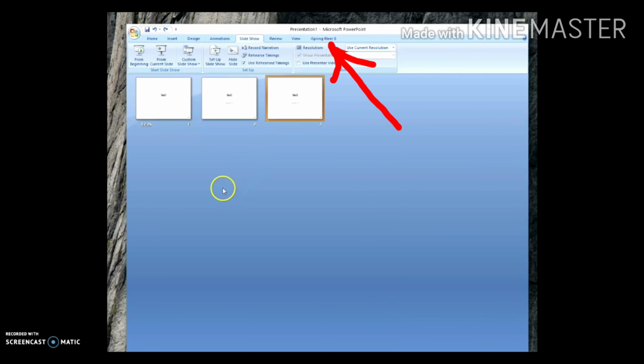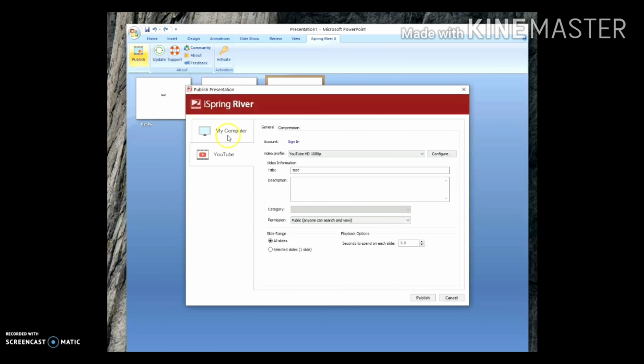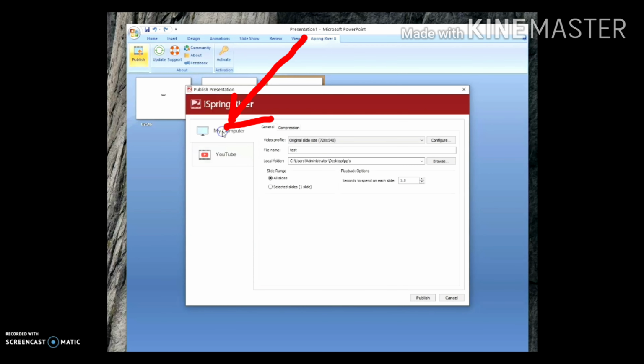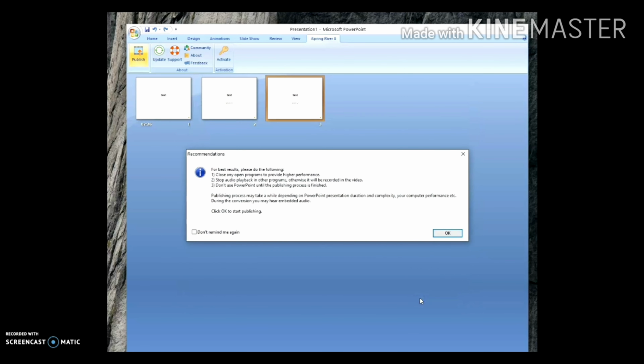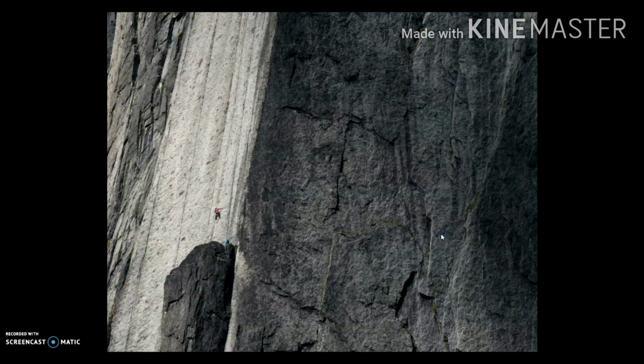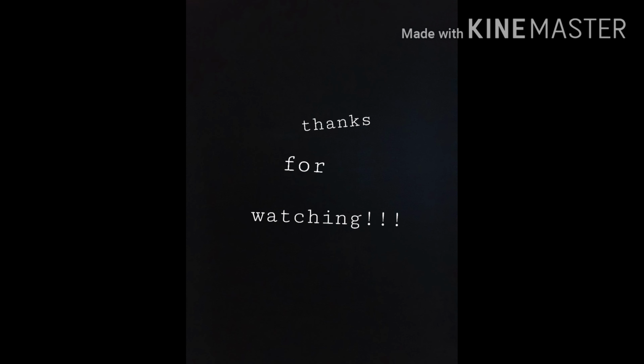So to save our PowerPoint to MP4, we click, then click Publish. Select My Computer. You don't have to change anything. Then click Publish. Then OK. And that would be all.